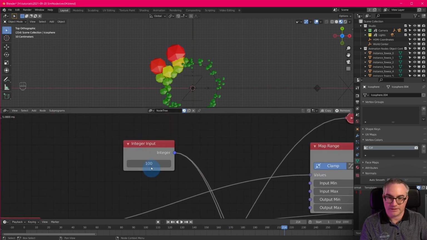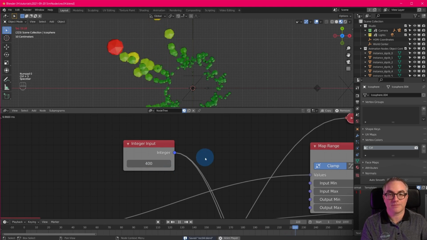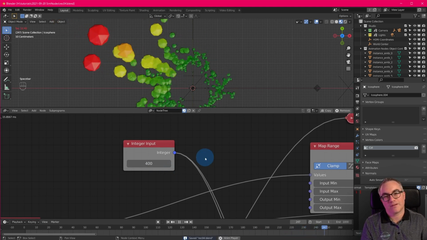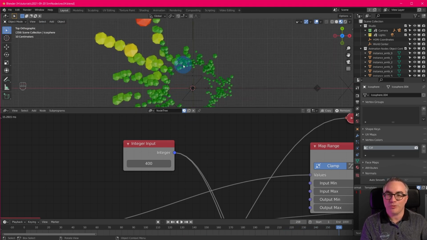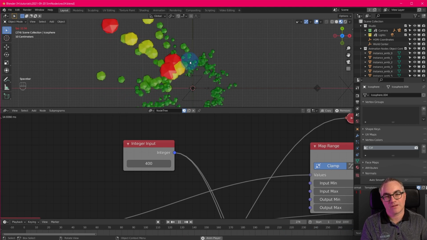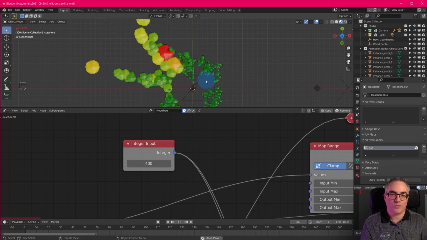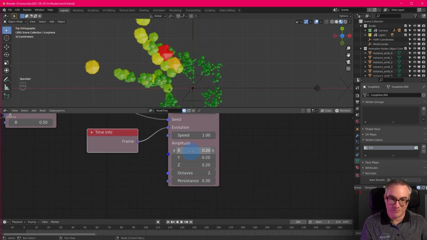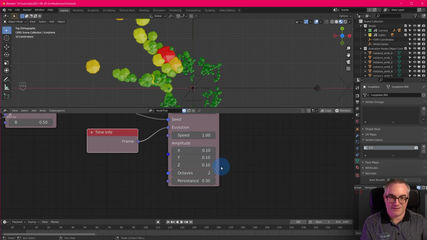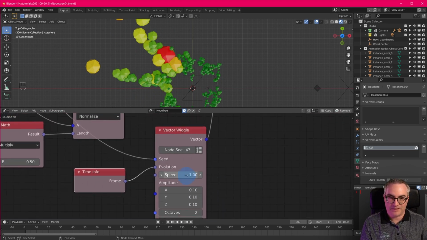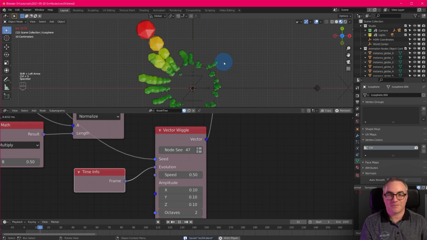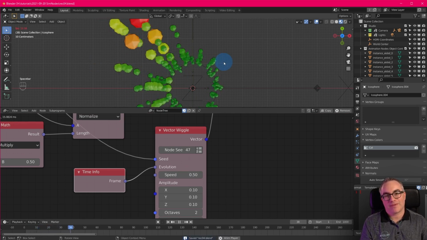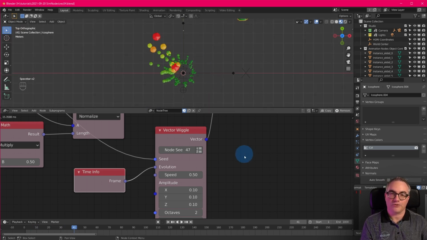So let's try and set this to 400. I hope that works. Well, it doesn't match the sound anymore because now the viewport lags behind. The wiggle is still a bit big. 0.1. Okay. The speed we could turn down probably 2. Yeah, this looks interesting.